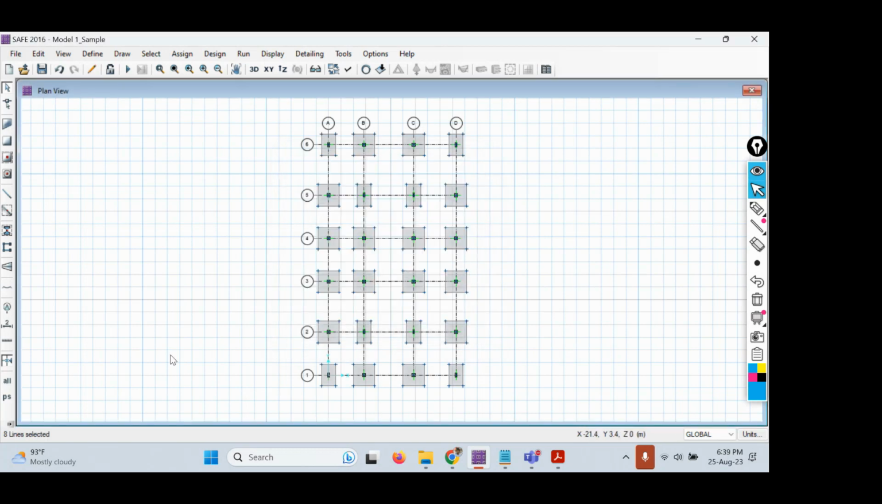Now you can see at the bottom, automatically it is coming down. At the bottom, 8 lines selected. That means all the columns which have the category C1 got selected automatically. So how did it get selected? Let us do one more time.